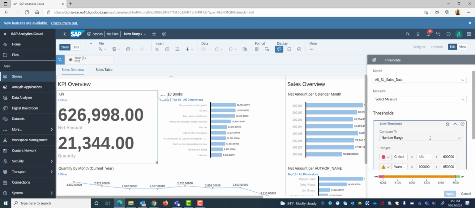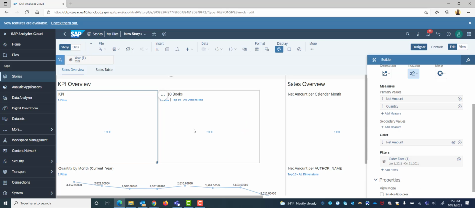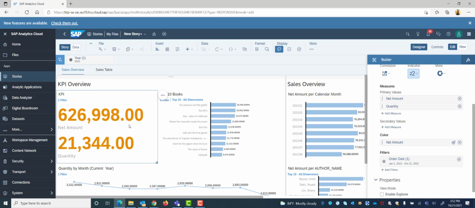So now we can just add a selected measure. And so we're measuring this on the net amount, and we apply, and boom, now we have some visualization feedback. So the color yellow always means warning, typically. So now we have a visualization cue on the color itself that gives us some feedback.